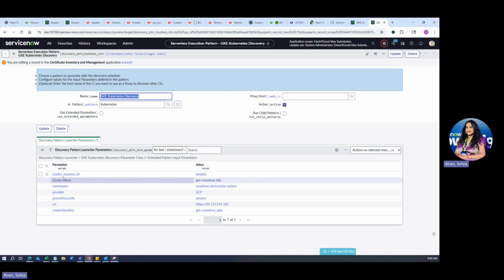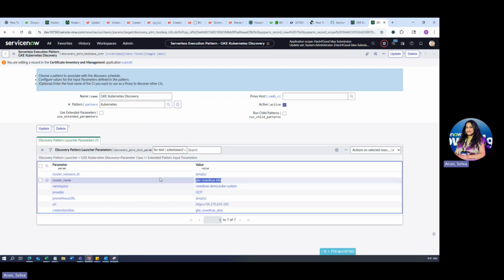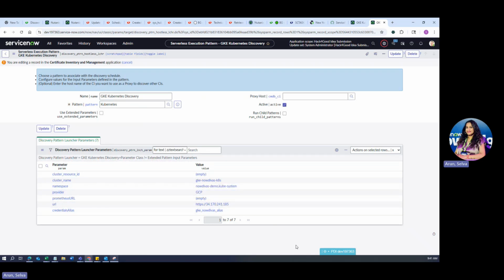Select the Kubernetes pattern, and you need to fill in all these parameters, and you have to get this information from your Google Cloud. This is our cluster, this is our namespace, and this is the provider, server and also the URL. You remember the URL, whatever the MID server is actually trying to connect to, and you can give the credential alias name. Then click on save, and our discovery schedule is completed. If you want to know more about how to discover Kubernetes, you can go to the product documentation page and you will get all the information. So that is done here.